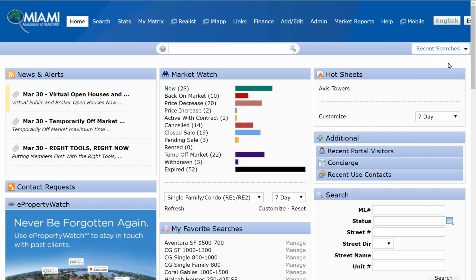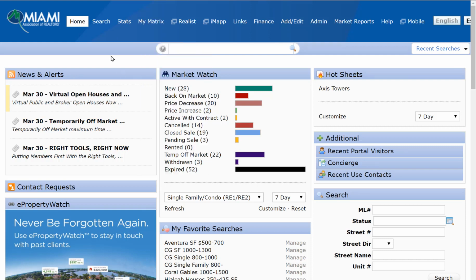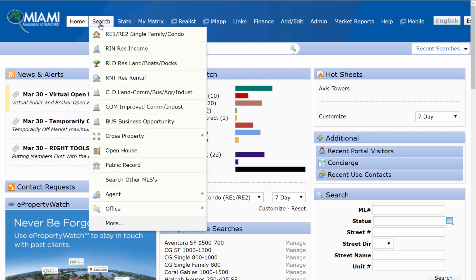So in Matrix, there are two different ways that you can create a CMA. It's the same report, but it's basically two different doorways into the same report. The first one would be if you go to My Matrix, you click on My CMAs, and there's a button to start a new CMA. However, the second option is the one most people seem to prefer, and that's to go straight into a search, run your search, go through your comparables, pick them, and then there's a button at the bottom conveniently that says CMA. So I'm actually going to start through there.